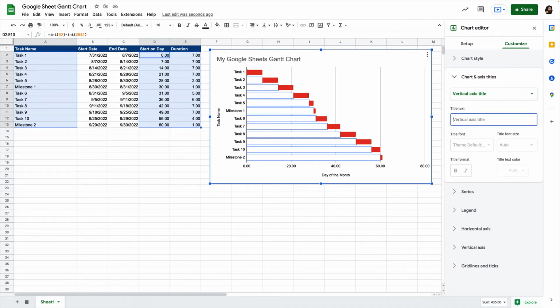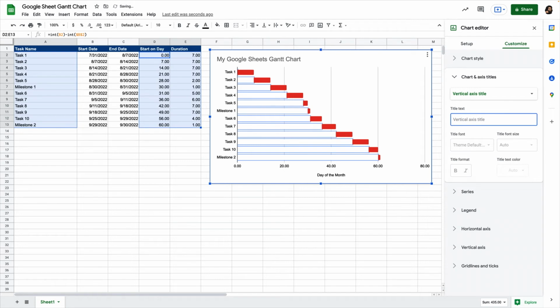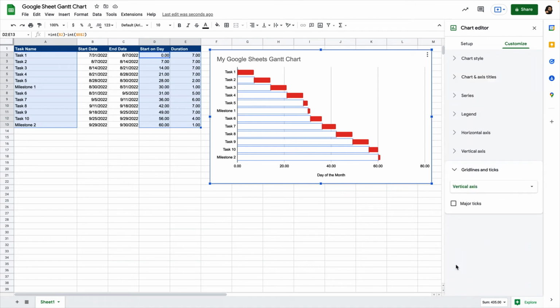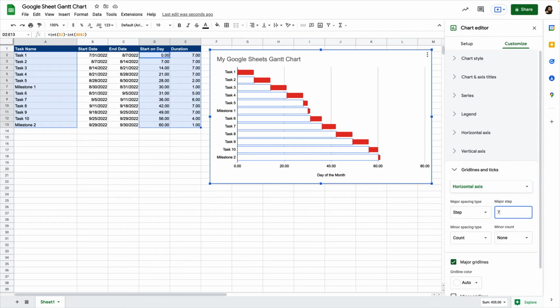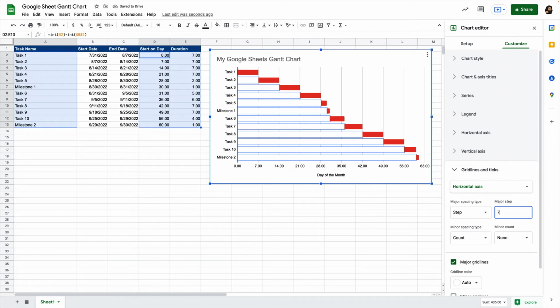Right now, the Gantt chart displays a timeline in 20-day intervals. Let's change that to 7 days so we can see project tasks laid out in a weekly view. Open the Grid Lines and Ticks menu from the Customize tab in your Chart Editor settings and enter 7 in the Major Step field.